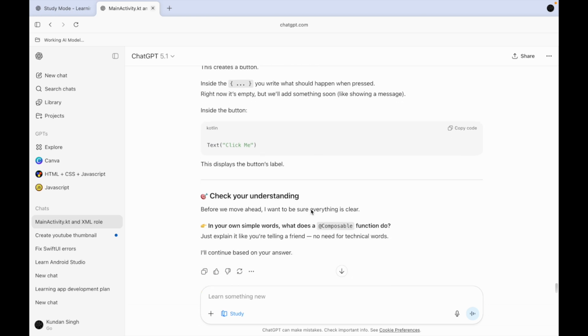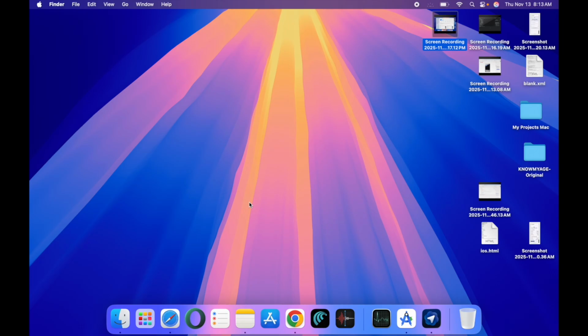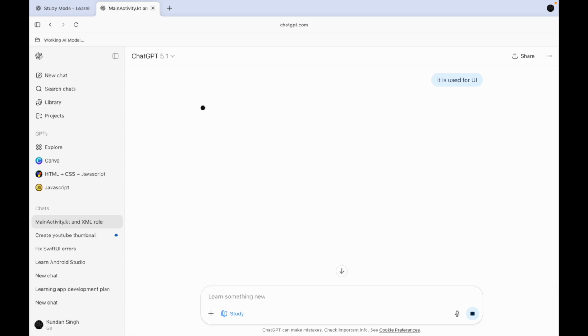Check your understanding. Before we move ahead, I want to make sure everything is clear. In your own simple words, what does a composable function do? So here we can also check whether we understood or not. I will say that it is used for UI. That's what I understand. So it's going to check the answer, and then we know whether we have learned everything or not.